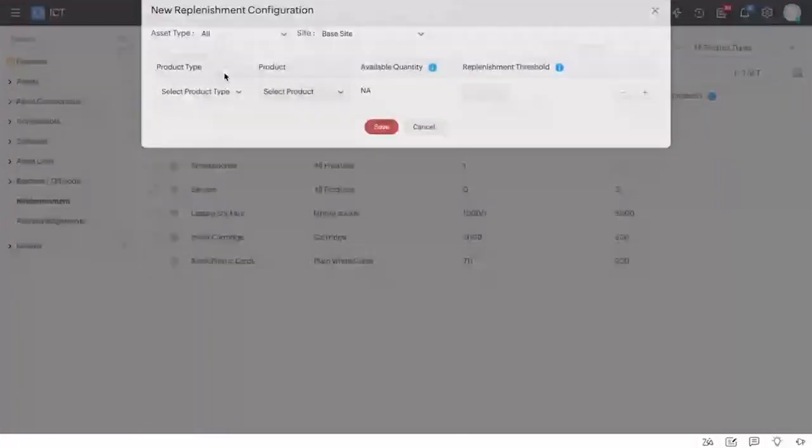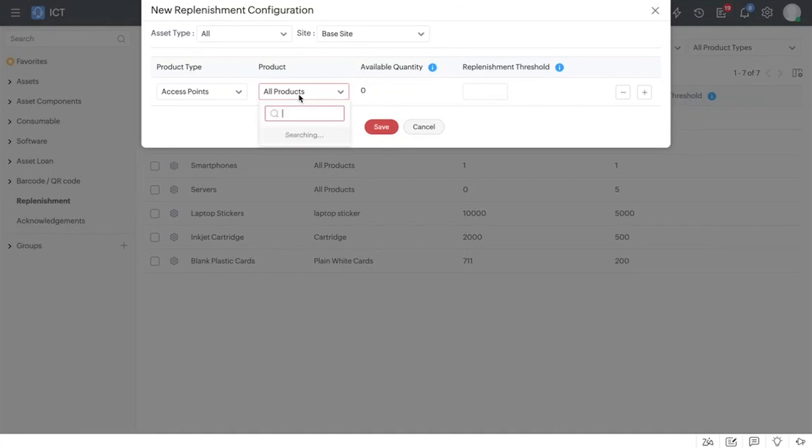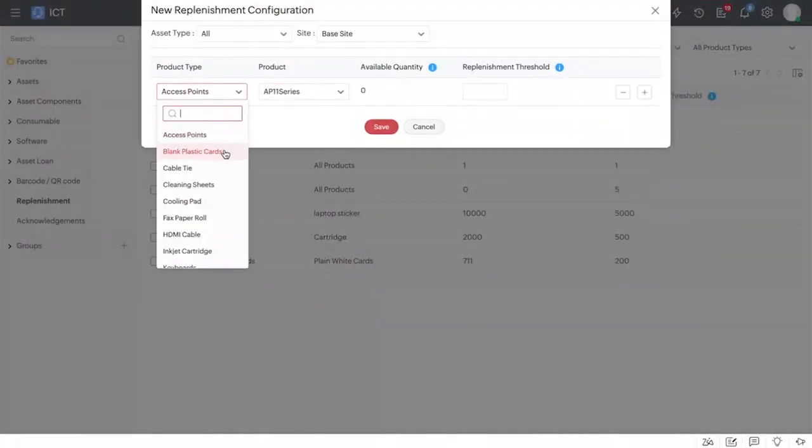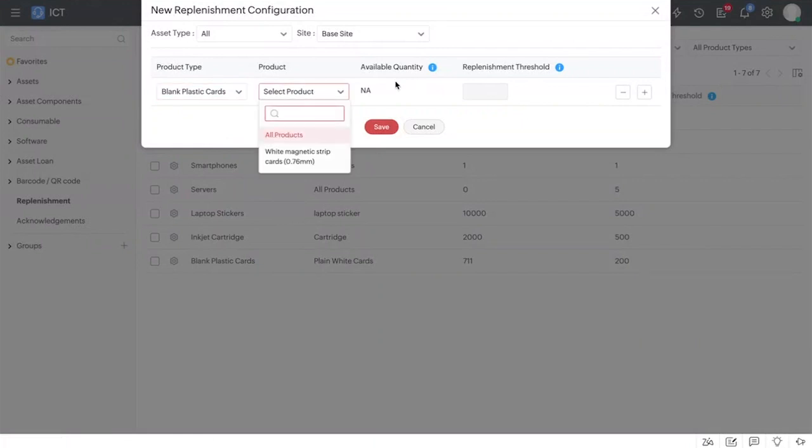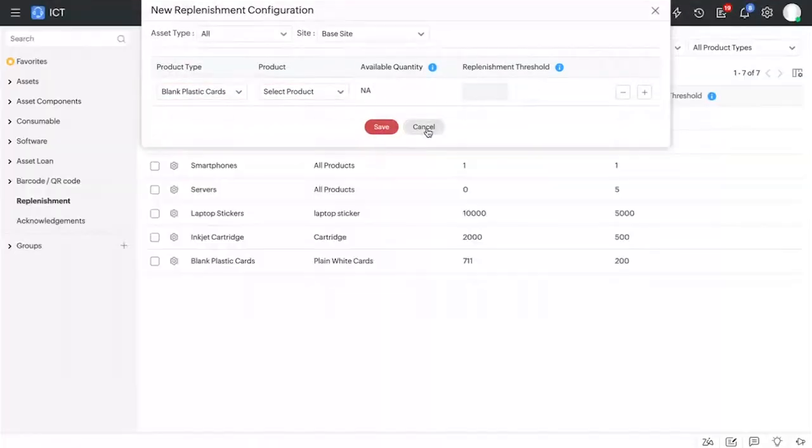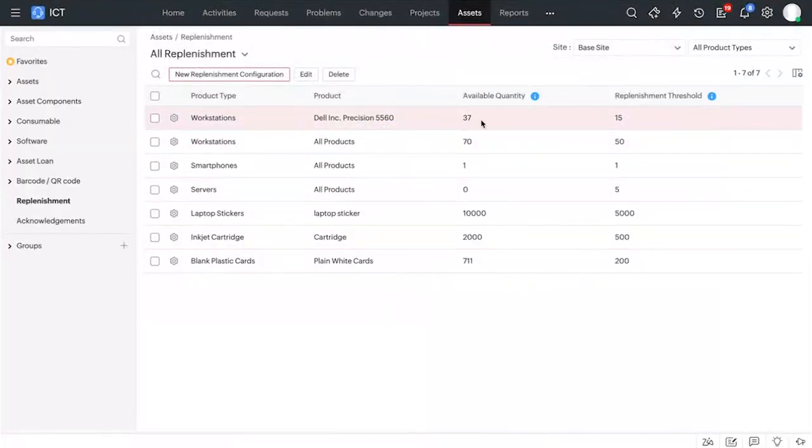So you can go with new replenishment configuration, choose the product type you'd like to go ahead and configure the replenishment for, choose the product and choose the available quantity as well, and choose the replenishment threshold, right? So this will give you an exact heads up on the available quantity, the product, and how much threshold you've added. So on the UI level, you can get to see the available quantity and the replenishment threshold as well, right? So with that, we've come to the very end of this particular presentation.